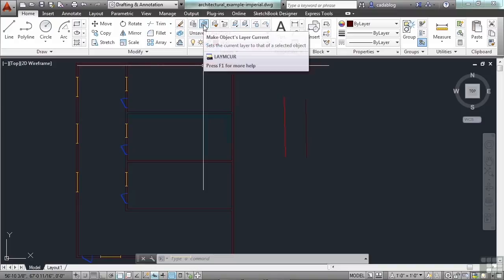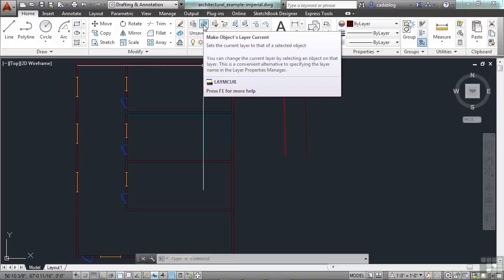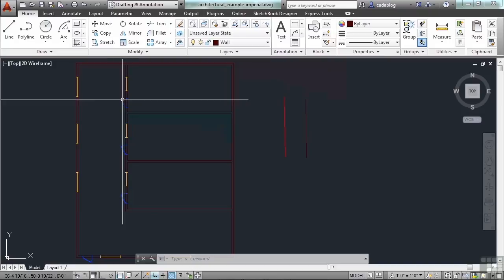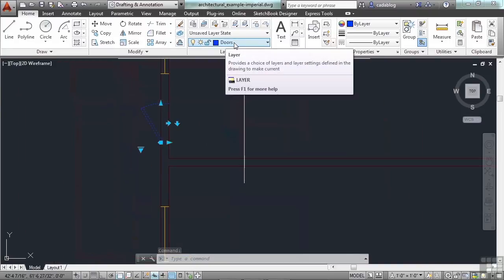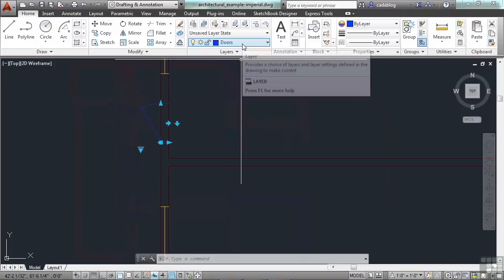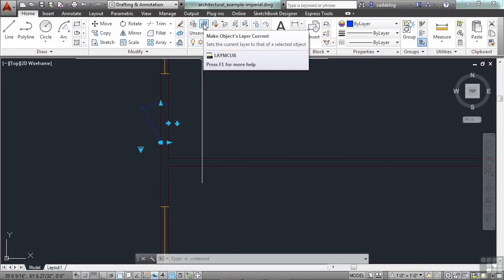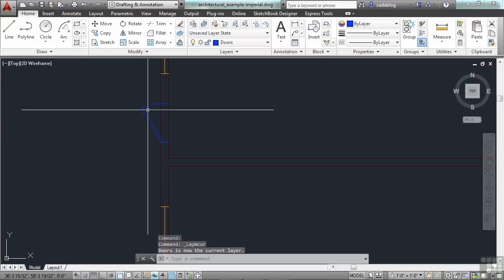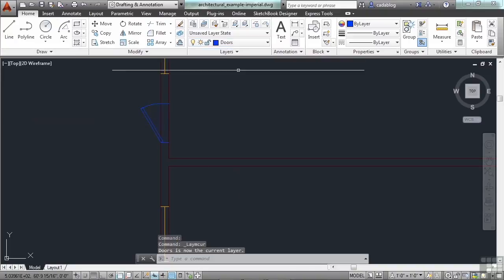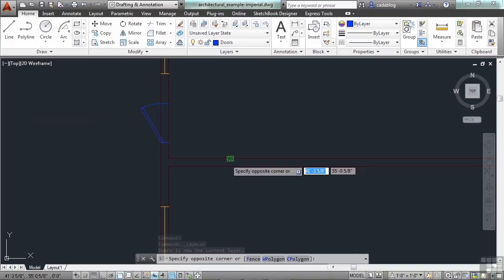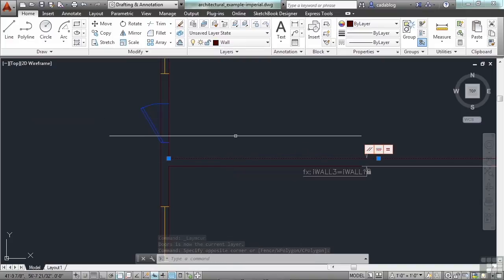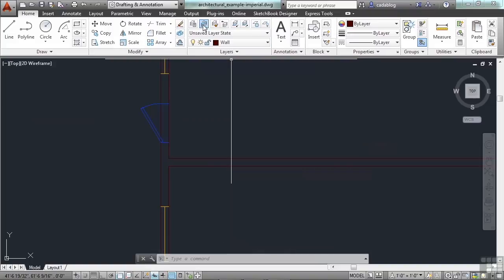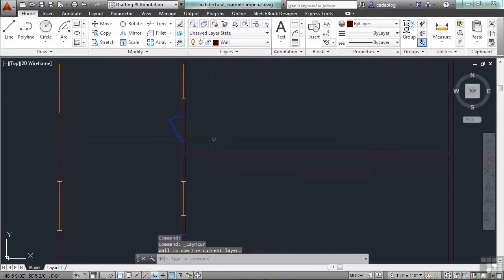This button here will make an object's layer current. So if I select this door, up here, this isn't current, but it's telling you what layer it's on. If I click here, this will make this object's layer current. So that's a great tool to remember to use. If you want to switch between different objects' layers, you can. Just select the object and click on the Make Current button. That's one way to switch.